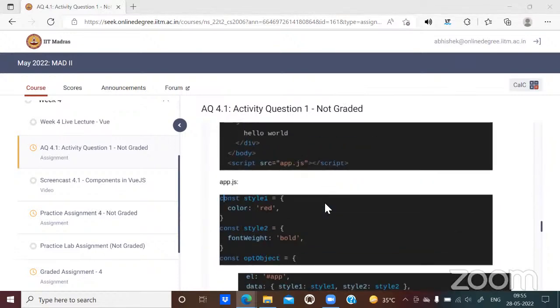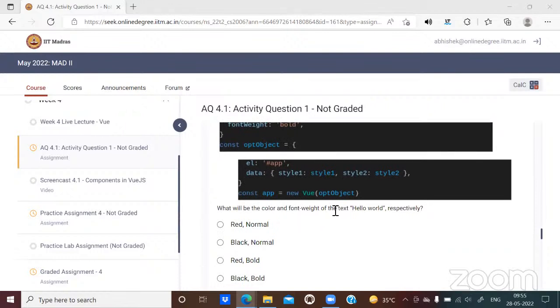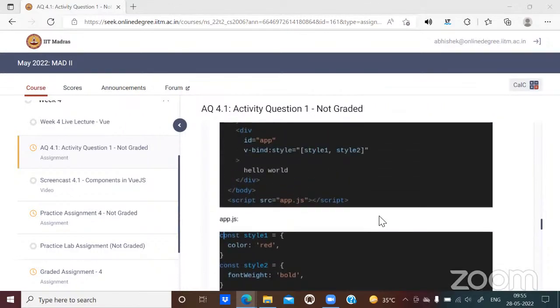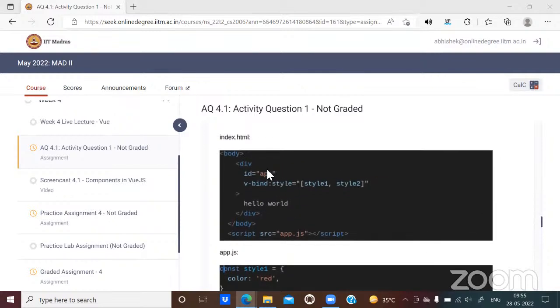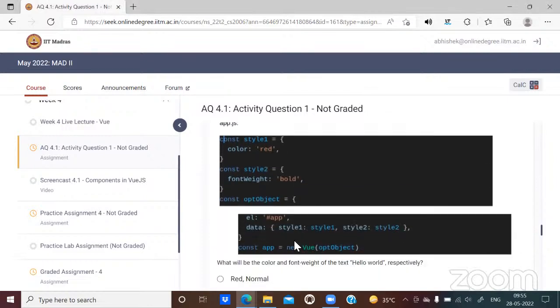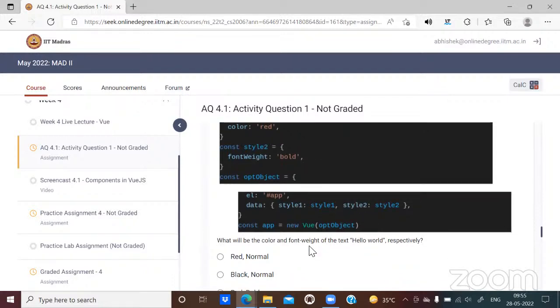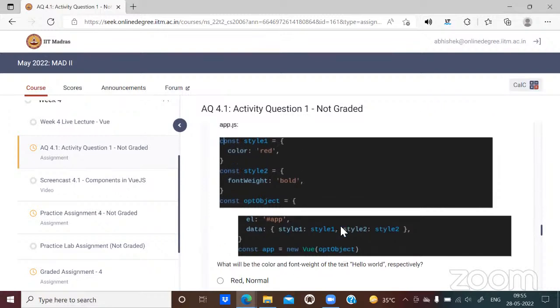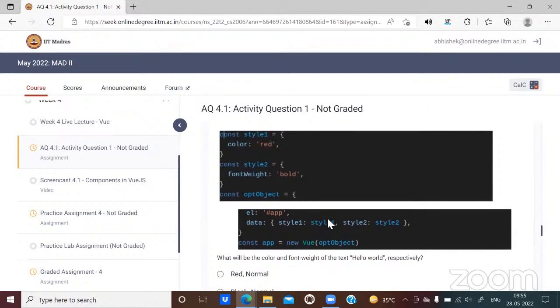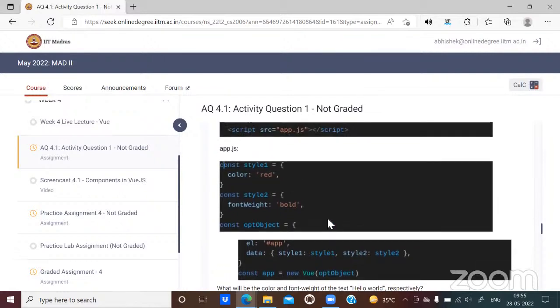Yeah, so the following markup and JavaScript is this. What will be the color and font weight of the text hello world? Hello world is here, written inside a div tag whose style is bound with style 1 and style 2, which are defined here. Style 1 says that the color is red, and style 2 says that the font weight is bold. So what this asks is color and font weight, so it's going to be red and bold. I hope this is clear enough.